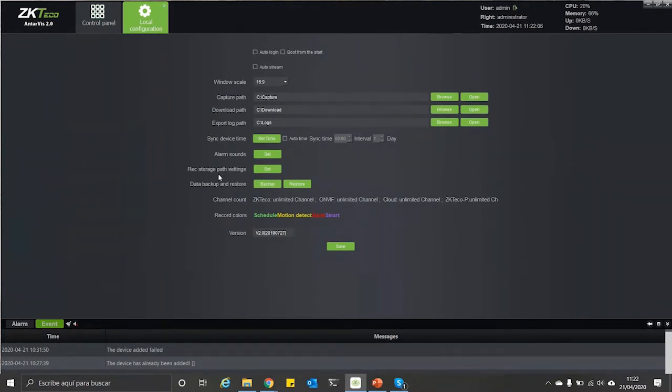Storage path setting. This option is to set our HDD to save the video from the camera. HDD means our main HDD in our PC. And data and backup restore is for making a backup and restoring the configuration of the system.